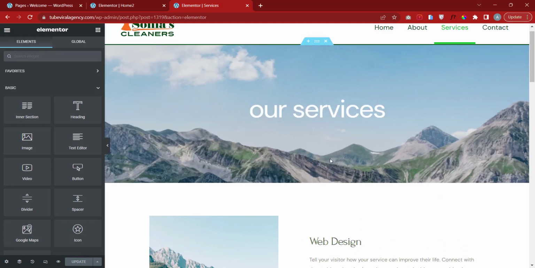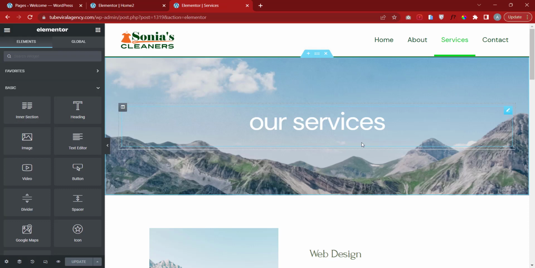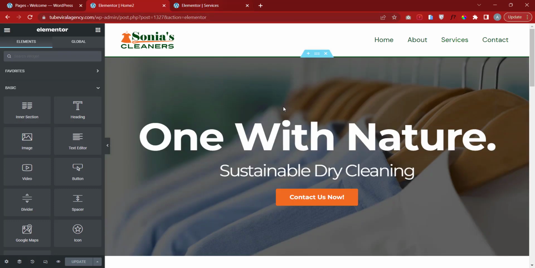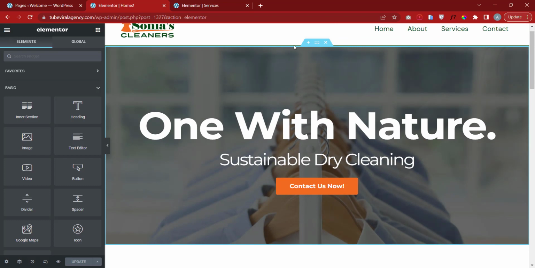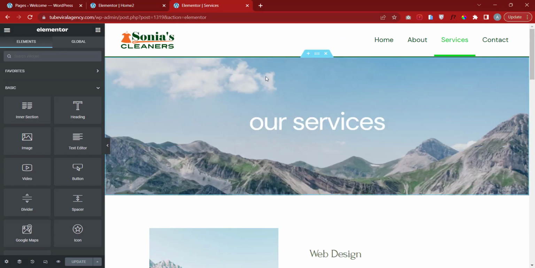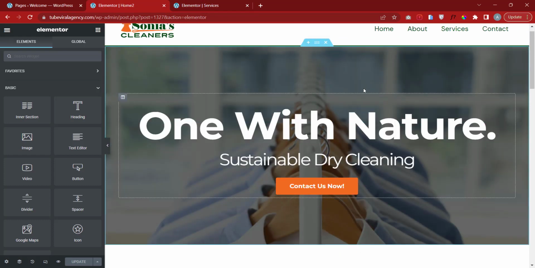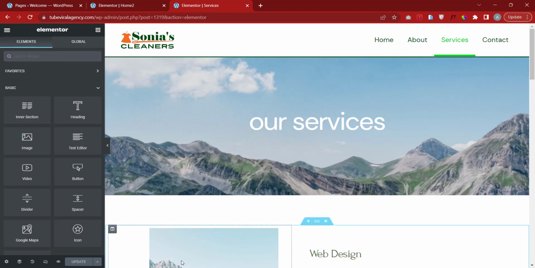Alright. So the very first thing is this hero section. I actually like it like this, but I will just make sure it's something closer to this. So the very first thing is that I want to change this background image to something that has to do with dry cleaning. So I will go to Canva.